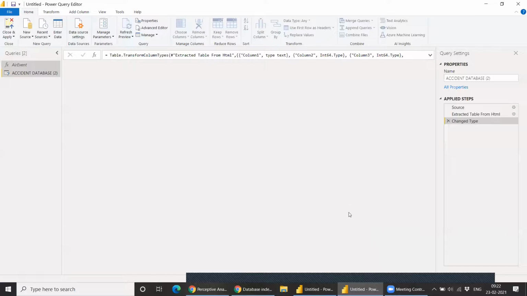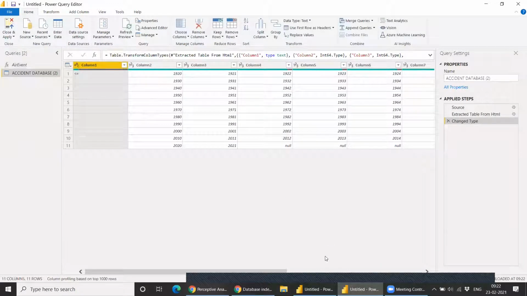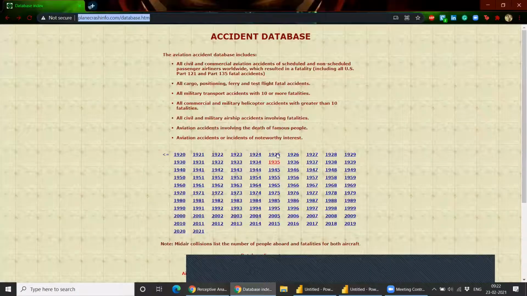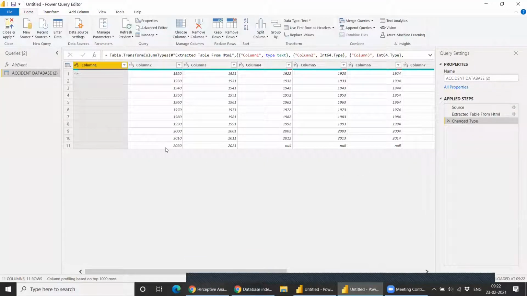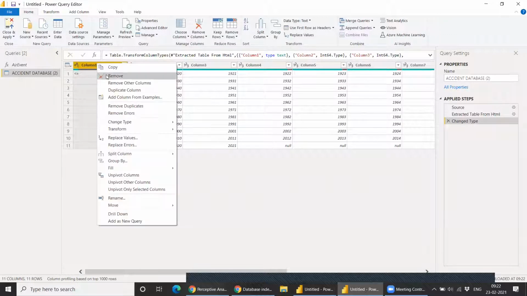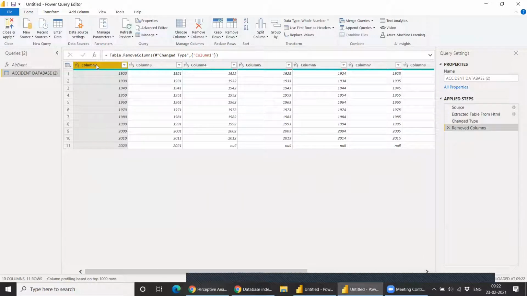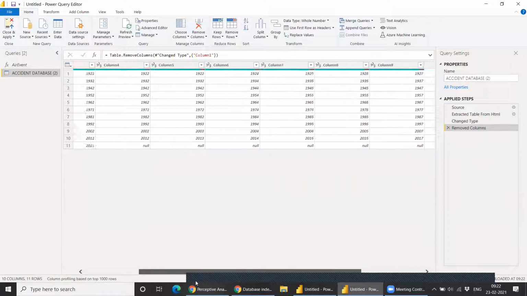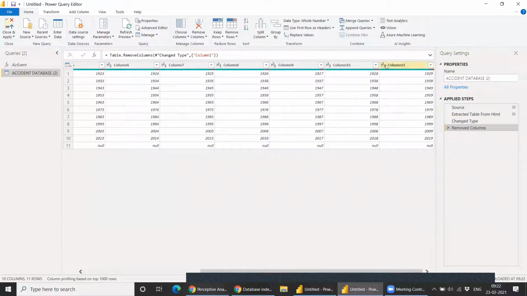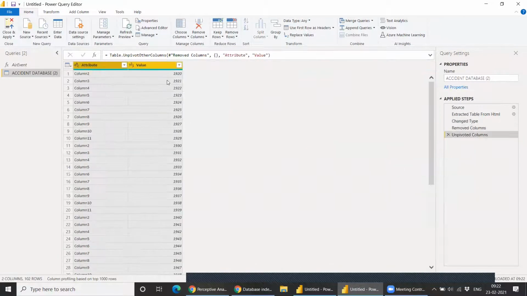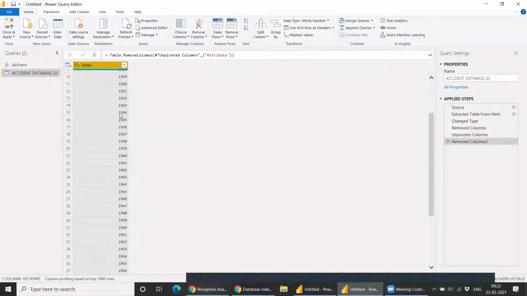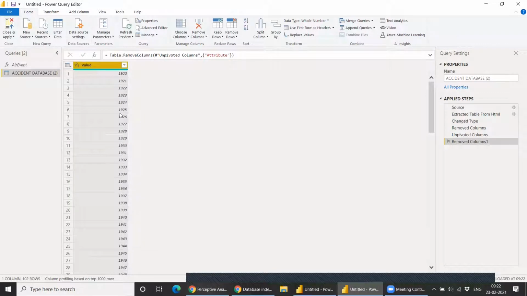We do OK. So right now you can see we have got all the years, but for our purpose we need these years in a single column. First, we'll remove this first column, which doesn't have any information, and then we'll select the first column and the last column and do an unpivot. So now we have all the years in rows. We can remove this column. Okay. So right now we have all the years that were in the database.